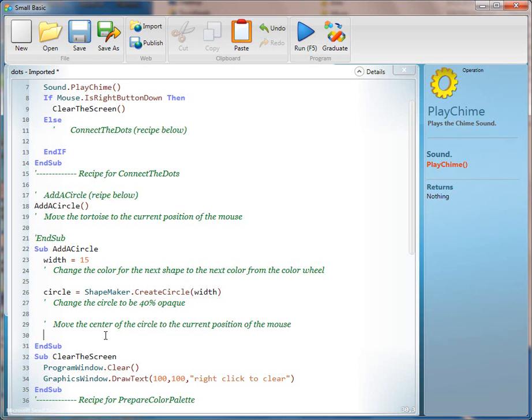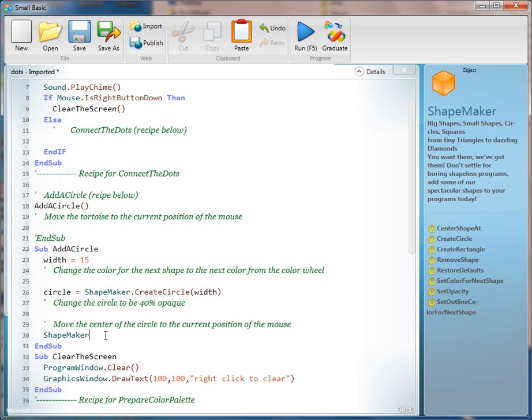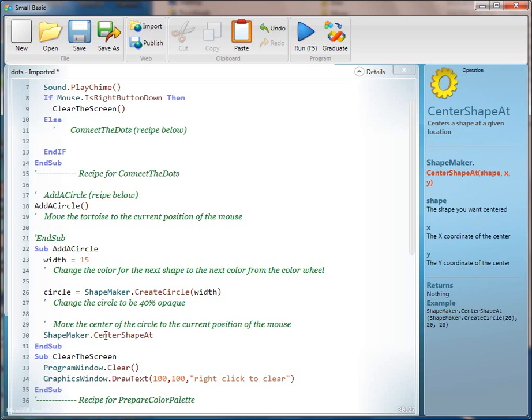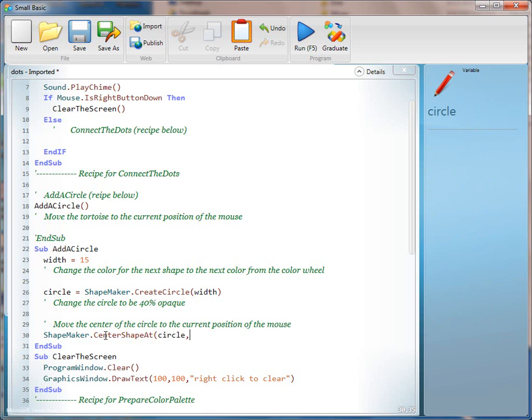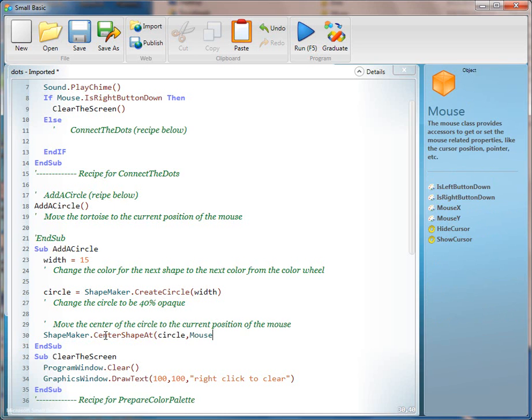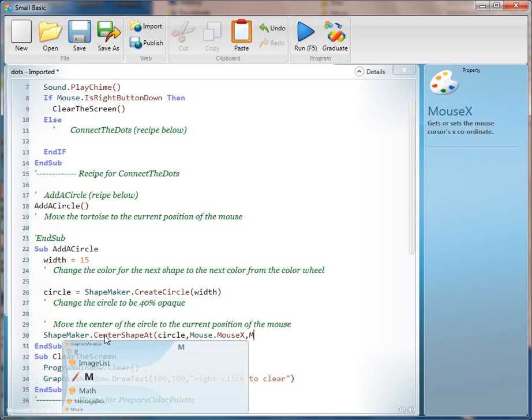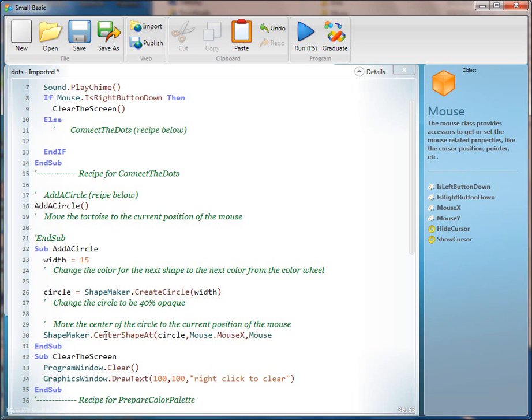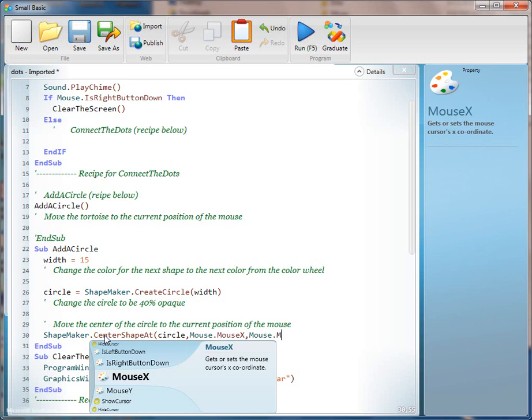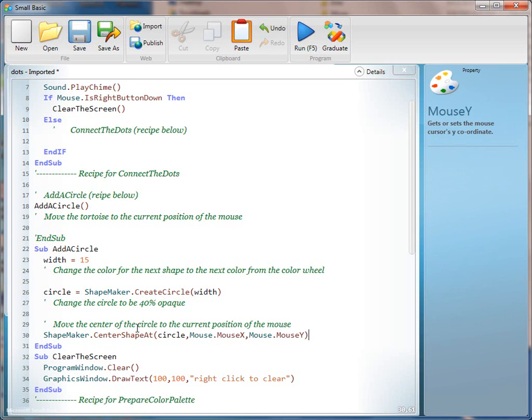And to do that, we're going to use which object? ShapeMaker. And we have a method called center shape at, and this takes the name of the shape and then the x and y coordinates. So the name of the shape is the circle. Now to find the x and y coordinates, we need to use the mouse object, and we did pattern this in a previous recipe. So if you're doing this in order, you will have seen this before. If not, this is going to be new and you might need to help the kids and give them the hint of the mouse object. So mouse X, mouse Y. We want to move the center of the circle to the current position of the mouse.